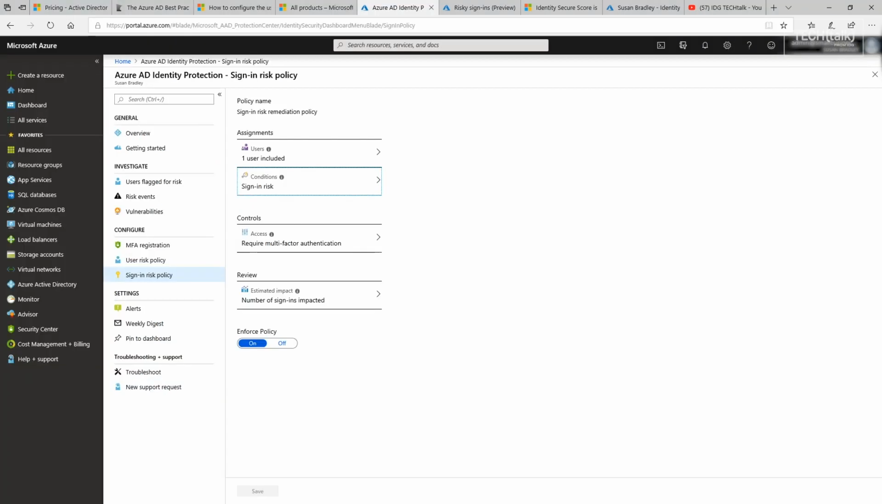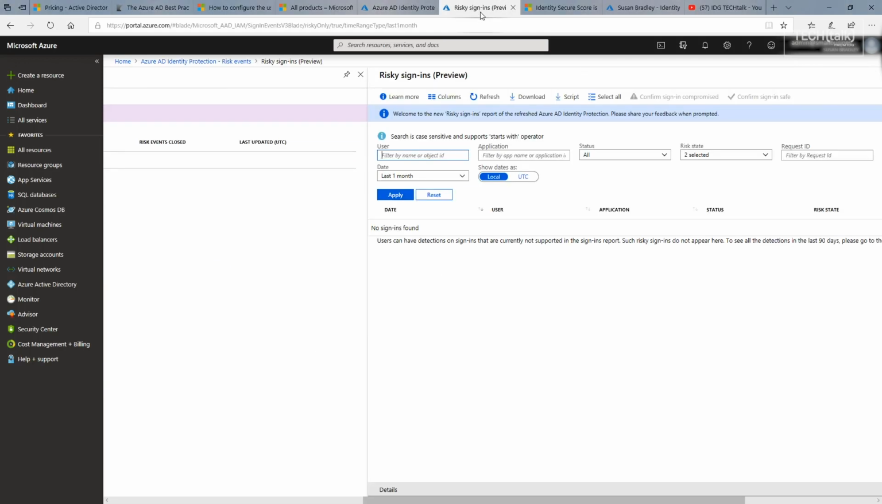Once you've set up the report, you can then click on the preview and see if there's anyone impacted. Now in my sample case, obviously there's no one impacted, but if you had someone doing risky activity or unusual sign-ins, you'd have a listing there.